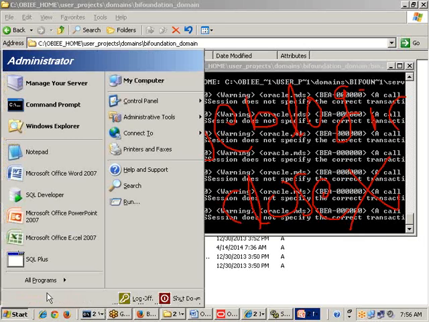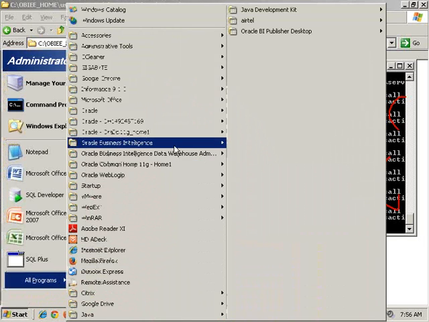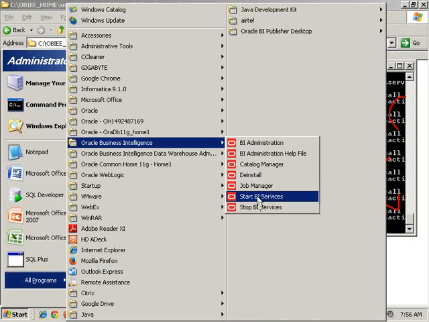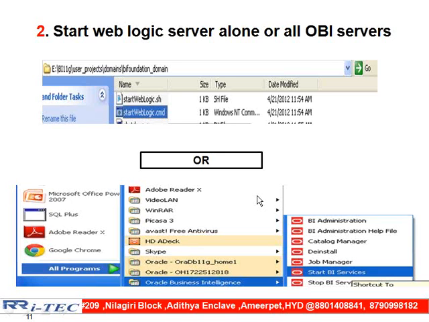Suppose you want to start all the servers, then what you need to do is go to Oracle Business Intelligence. There I have one option called Start BA Services. If I click on Start BA Services, it is going to start all the servers: Oracle BA server, presentation server, Java host, everything. So these are the two ways available to start things. One is you can start only the WebLogic server. Second one is what, sir? You can start all the servers.